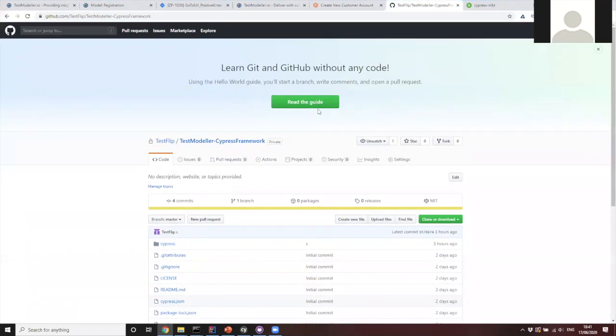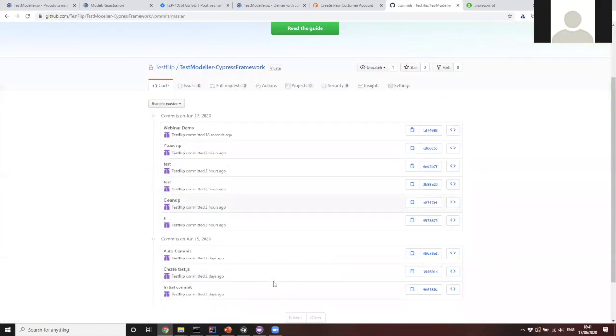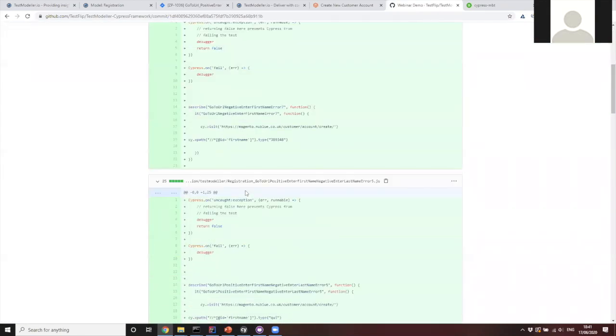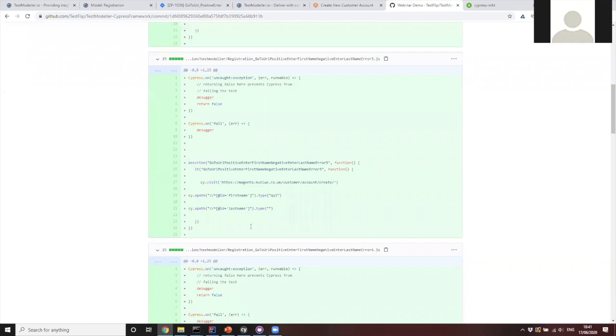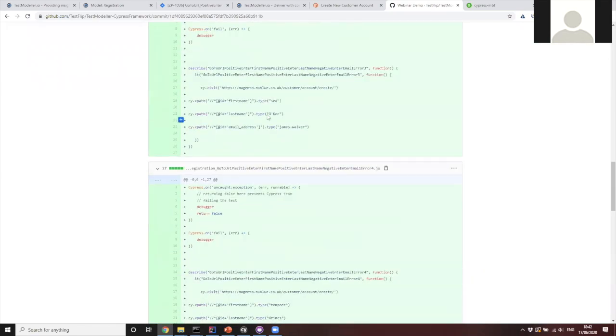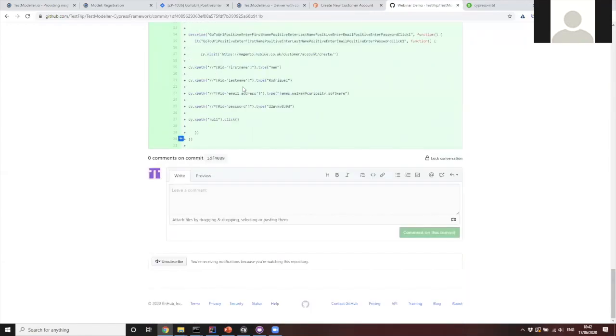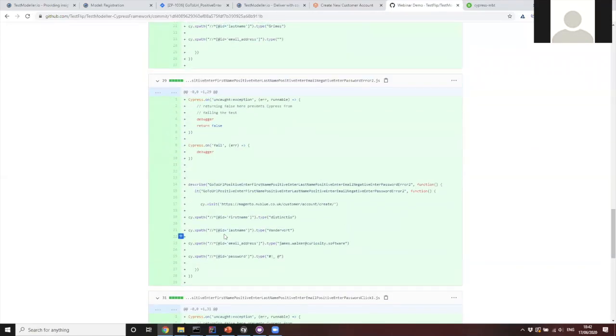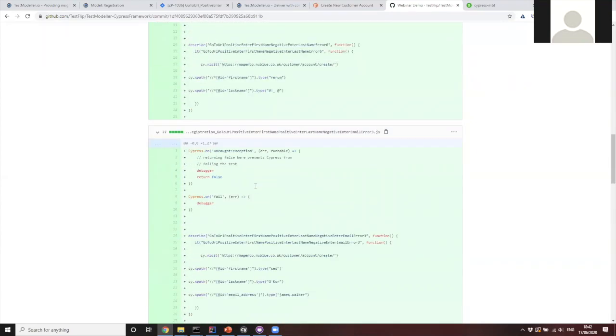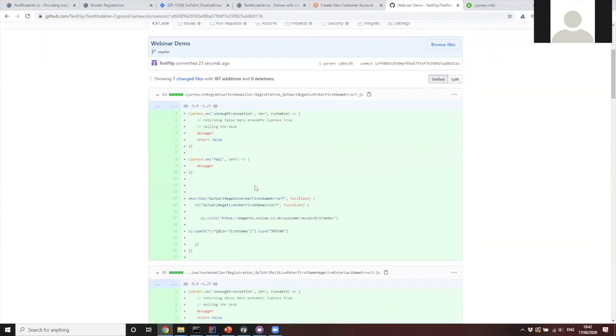Let me go back into our GitHub project. If we come in and look at the commits here, what you'll see is that we've got a new commit that was just made 18 seconds ago. If we look at this commit, you're going to see that we have all of our Cypress code here that we've just assembled. So we're assembling our scripts, and we've got our different scenarios where we're entering different types of data into different fields.